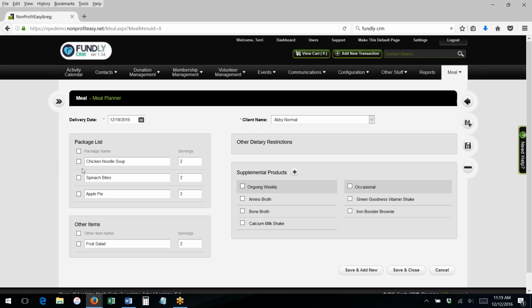So I'm going to pick Abby. Abby's going to get everything. She's getting 2 servings of everything. She's also going to get this other item, fruit salad, that I had previously configured. And then does she get any supplemental products? Now, if I had indicated on her client intake, on her contact record, a list of supplemental products she should get, they would be pre-selected. Otherwise, I can opt to give her things, even if they're not mandated as part of her regimen, but I could opt to give her additional items here.